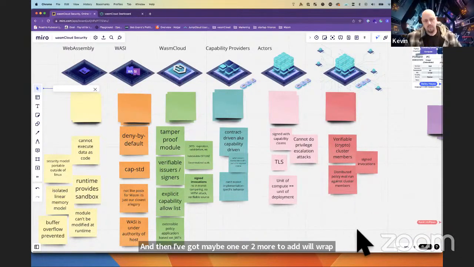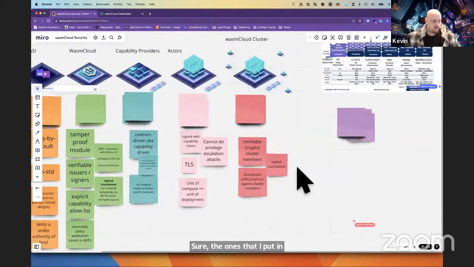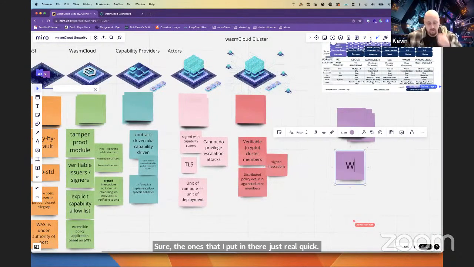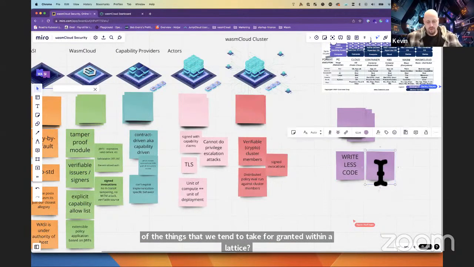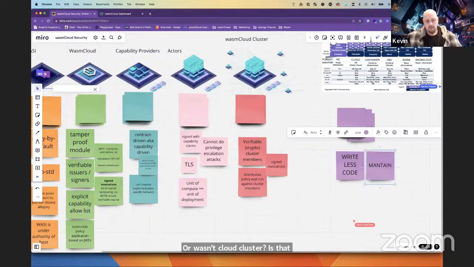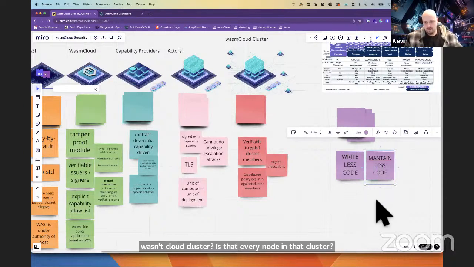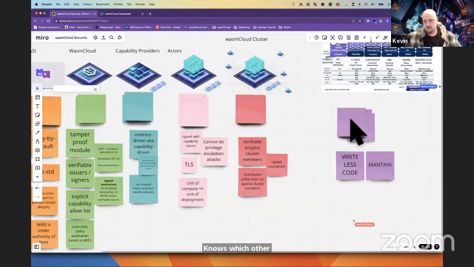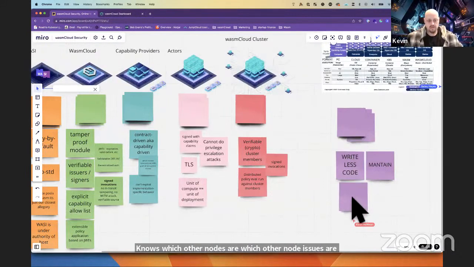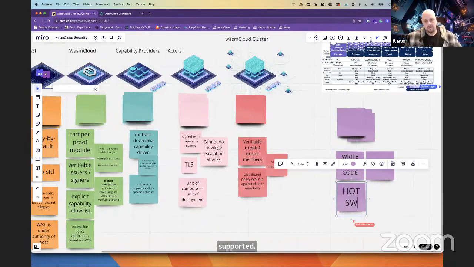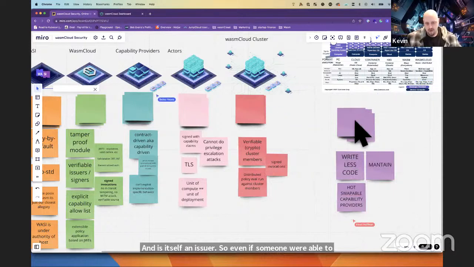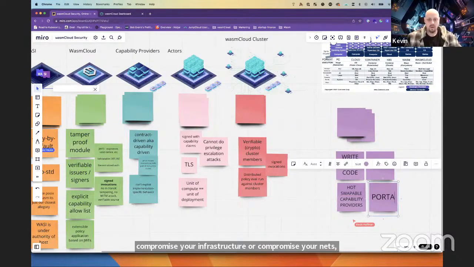Sure. The ones that I put in there, just real quick: some of the things that we tend to take for granted within a Lattice or a wasmCloud cluster is that every node in that cluster knows which other node issuers are supported, and is itself an issuer. So even if someone were able to compromise your infrastructure, compromise your NATS infrastructure, gain access to the Lattice's topic structure, and then issue fake invocations on your Lattice, all the hosts would reject them.